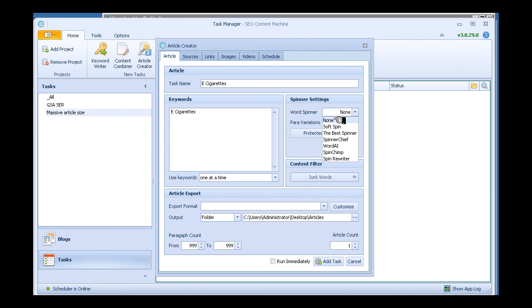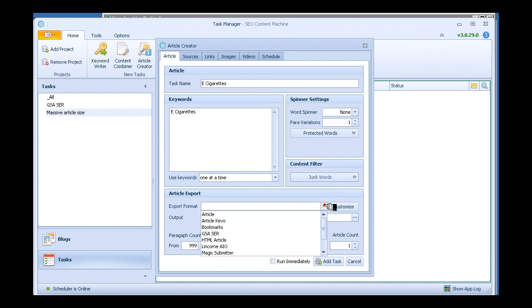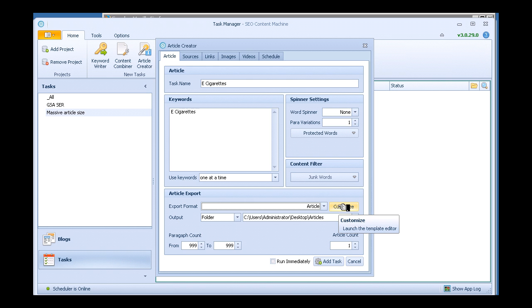There's a spinner. It's got a built-in spin, a soft spin, or we've also got these ones you can use your API key with. For this application, we don't want spun content, so we'll leave that at none. Export format, we've got a lot of export formats for various SEO tools. Because this is just a simple article, we just want article. You can also generate customized ones if you need something fairly specific.